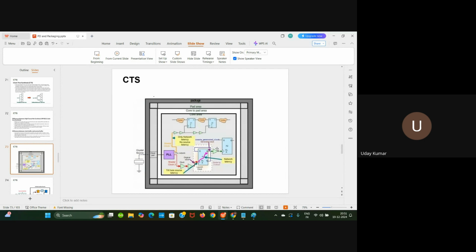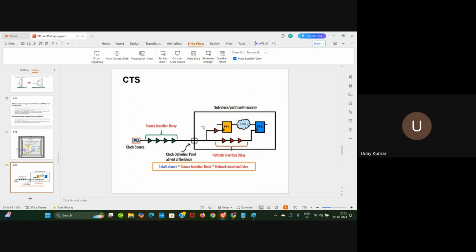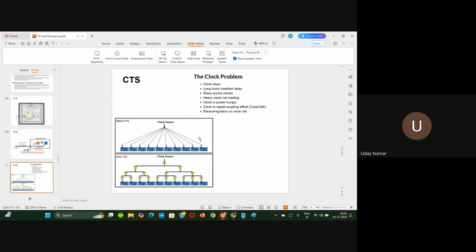You can see the tree from the PLL and how things flow. You can have an internal PLL or an external PLL. Basically, in STA reports, you will find source insertion delay and network insertion delay. Network insertion delay comes from the trunk buffer to the flop, the leaf level tree. Source insertion delay will come in the parent level tree. This is how things will work.